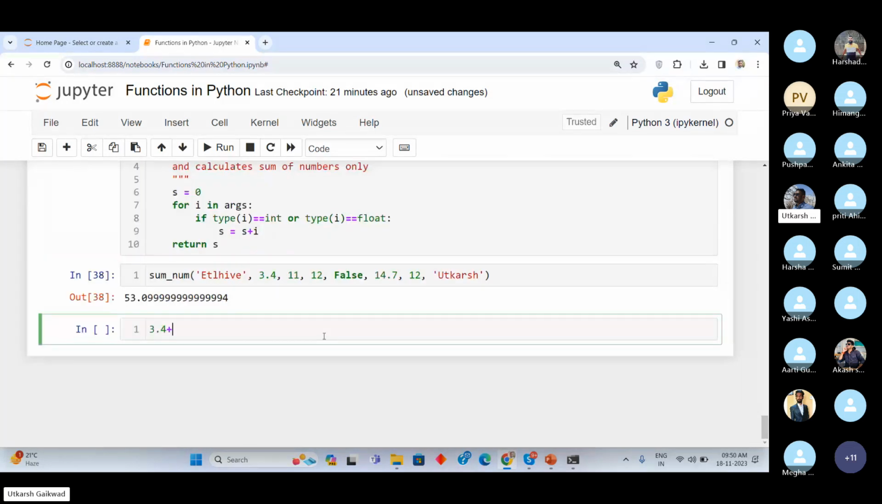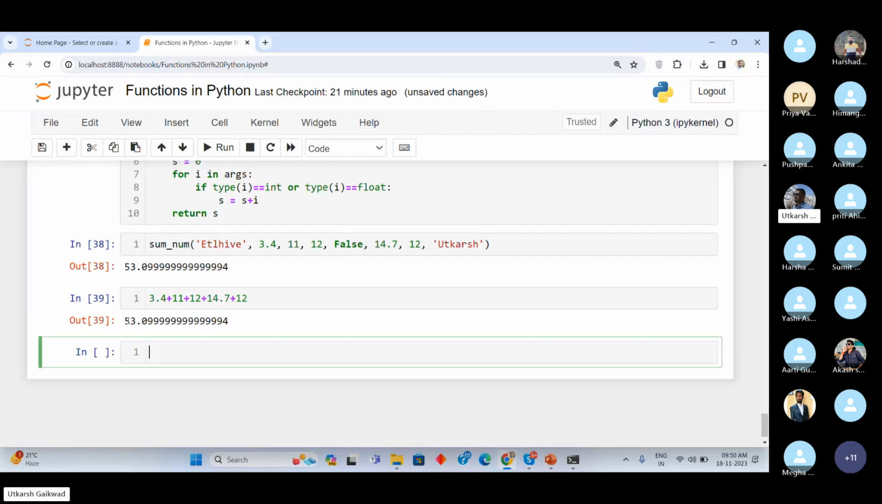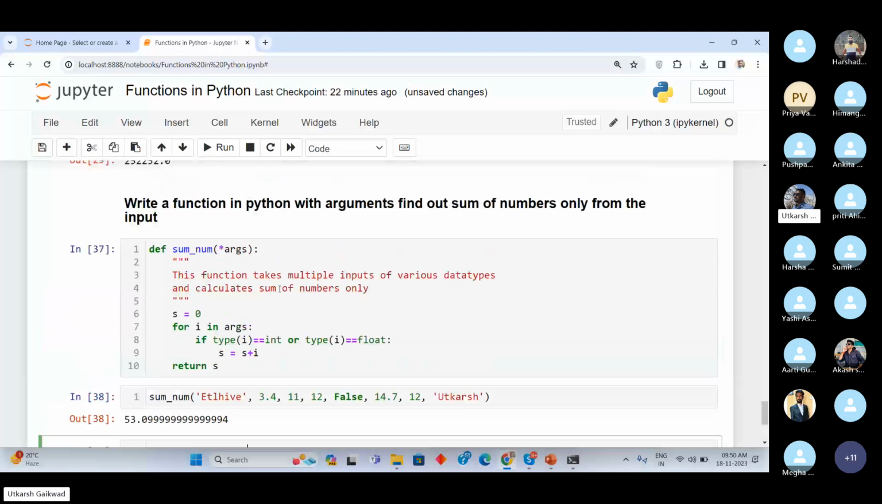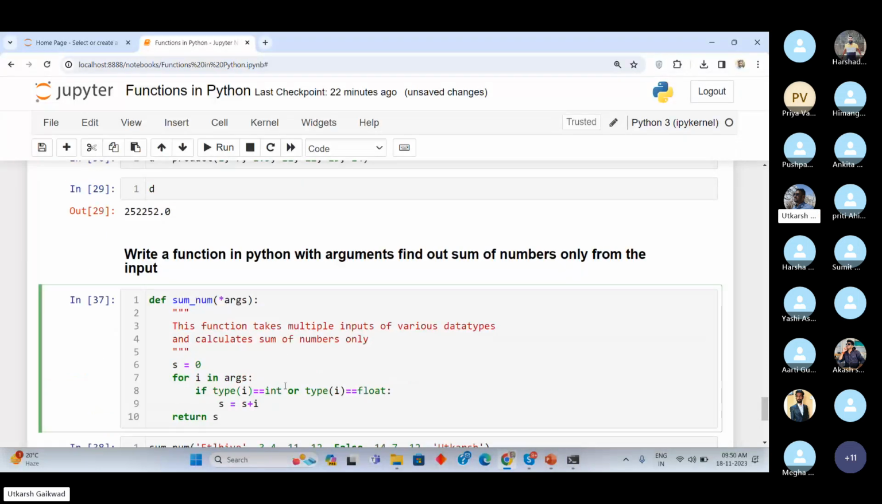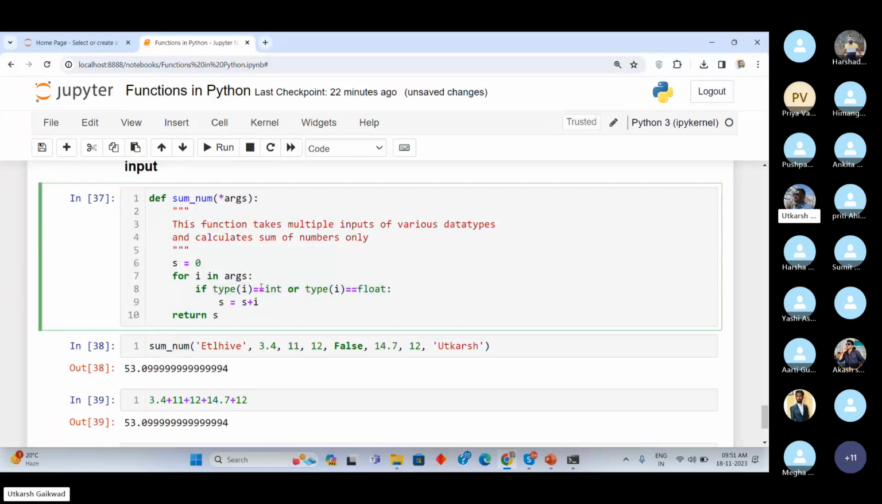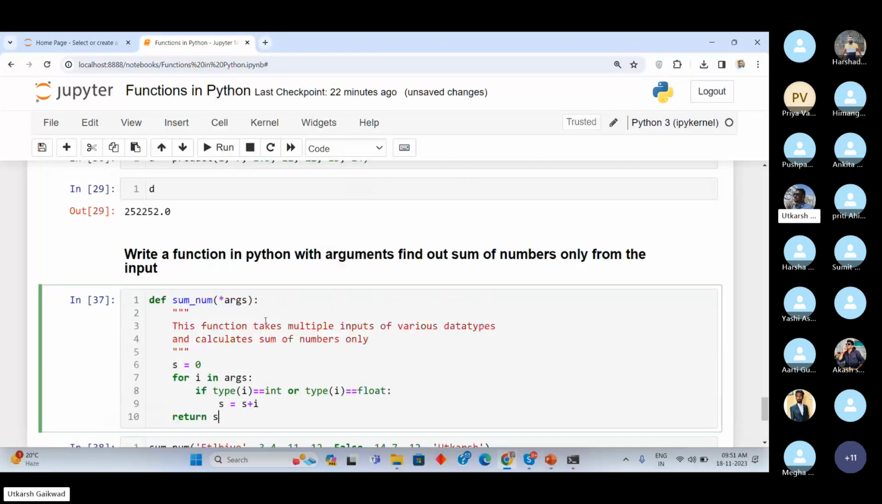So here if you check 3.4 plus 11 plus 12. So numbers जो है उसका addition चाहिए मुझे only numbers. So 3.4, 11, 12, 14.7 and 12. If you verify this, so I will get same value 53.1. So same value I'm getting here. So this is how you can calculate sum of any numbers. So here you can also check the data type, integer or float. Whichever data type you want to operate, you can apply that condition like this. So this is clear to everyone.